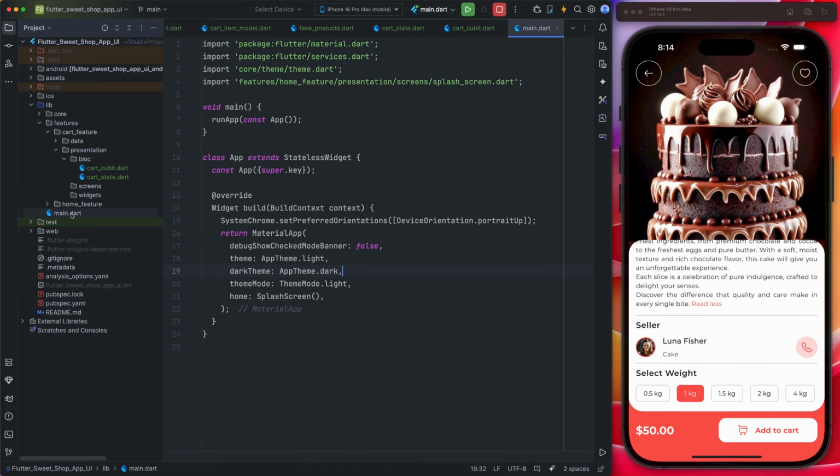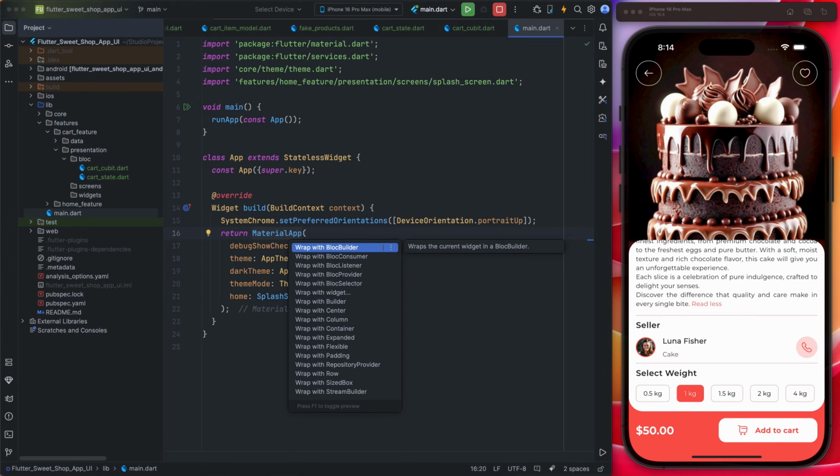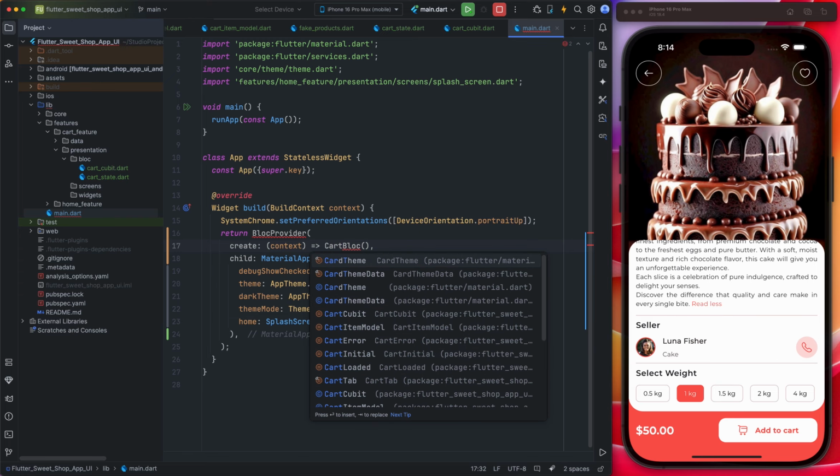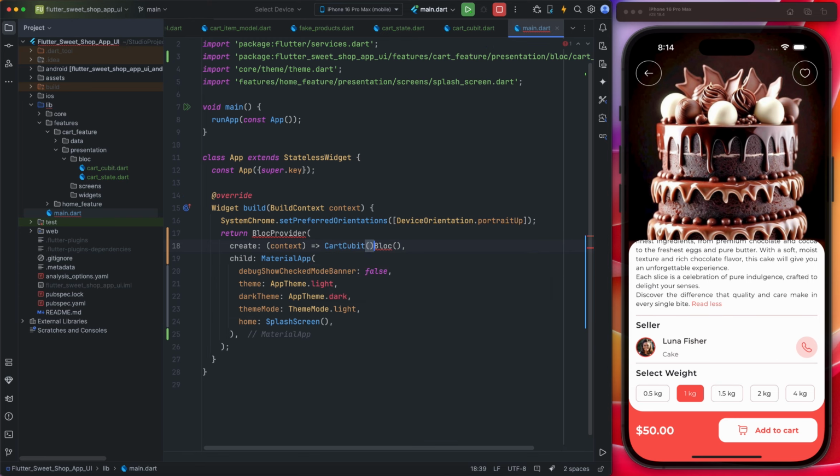Very well. Now I go to the main file and call the Cubit class that I just added to the project. And as you can see in the video, I provide it. And then I also call its method for loading the shopping cart.